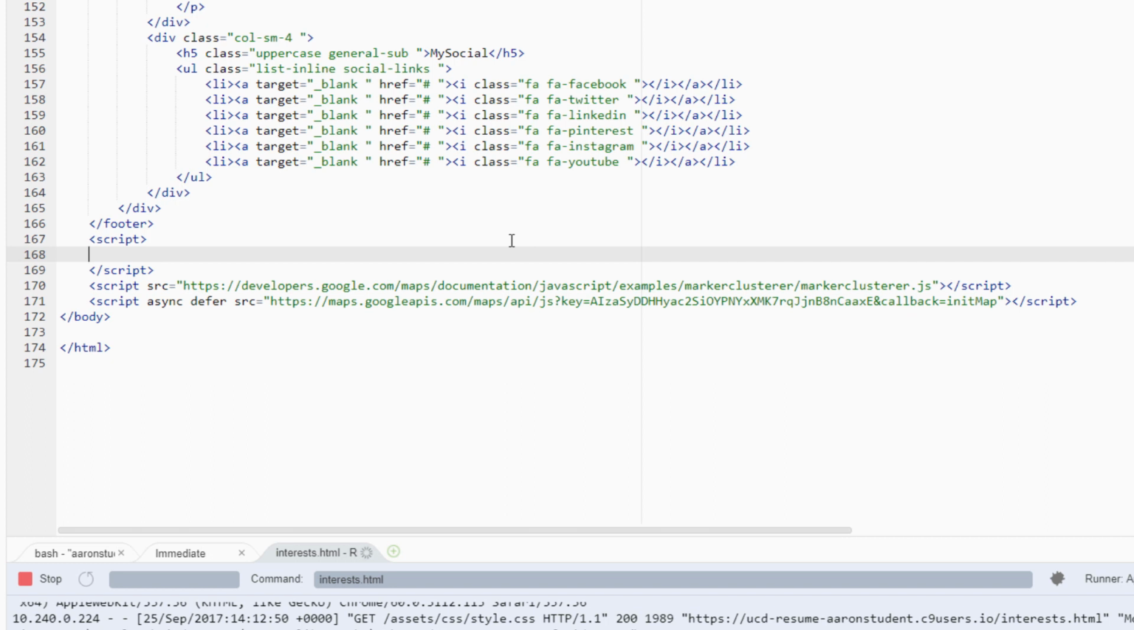Now our files are set up properly, so we can start writing some code to render our map. We'll do that in our next video.